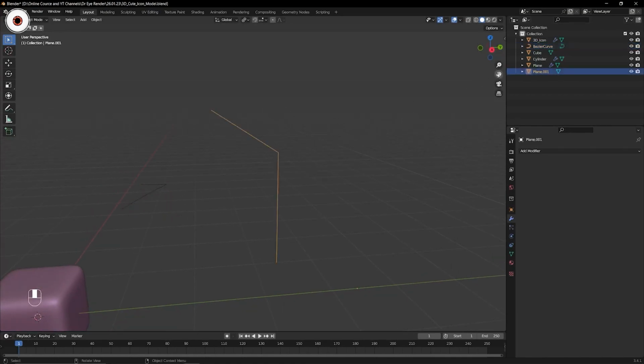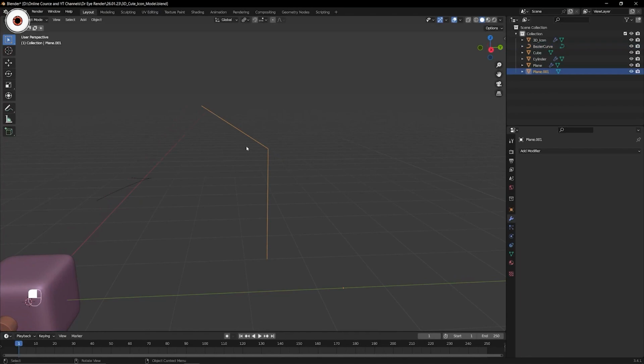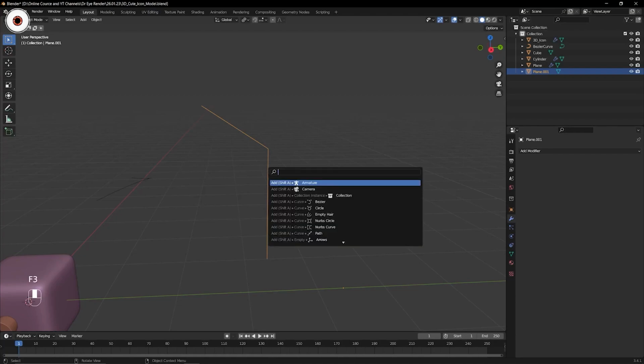So for this one, we are going to convert this mesh into the curve. For that we are going to press F3 on your keyboard so that the search option will appear. Then you need to type mesh. Okay, so it automatically brings this option, object convert. So you are going to click that.